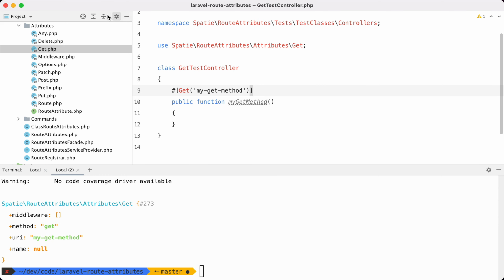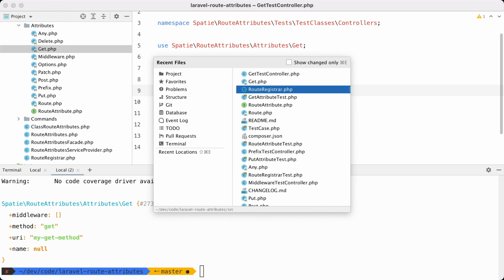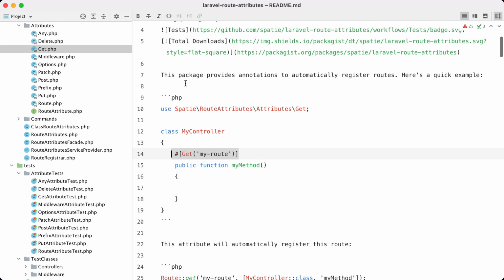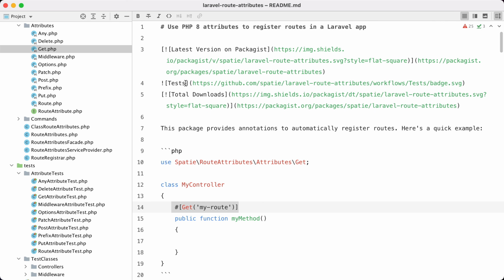We use the values in these annotations to register routes on the router. I think this package is a nice example of the things you can do with PHP 8 attributes. If you want to know more about the package and how it uses PHP 8 attributes, head over to its repository on GitHub. You'll find a link to it in the notes below this video.